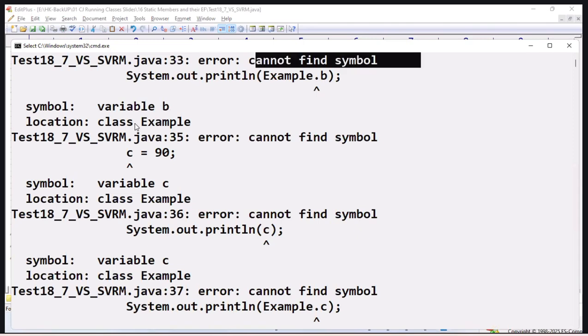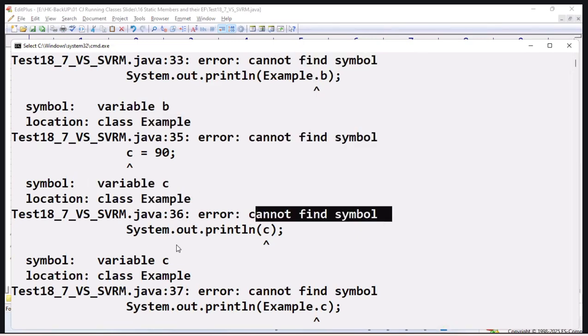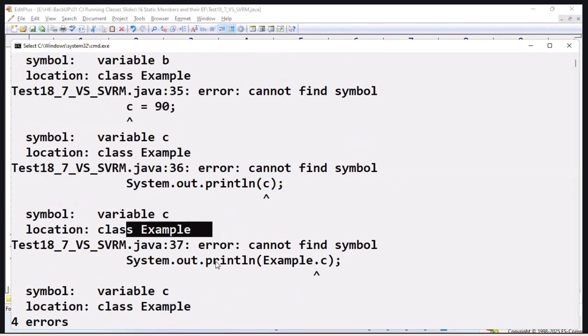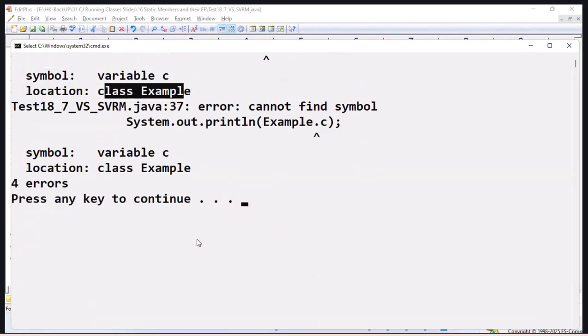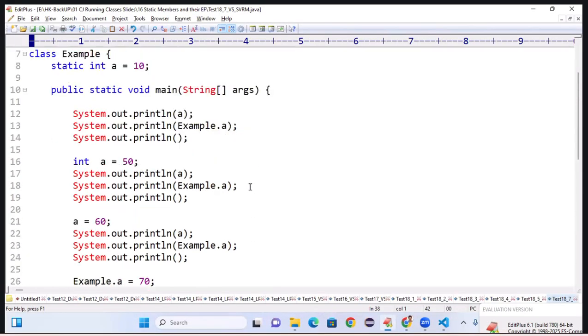Okay, cannot find symbol variable B in class example, cannot find symbol variable C in class example. Again, sir, it is showing class example, the maximum scope it is taking. If not found in the method, it will go to the class, maximum scope it will give. Clear my point? Then tell me the flow of execution.